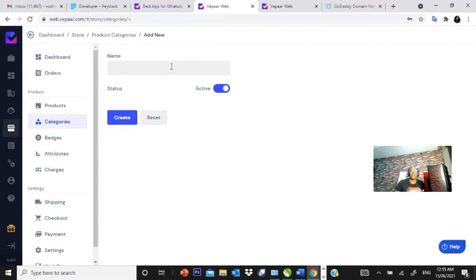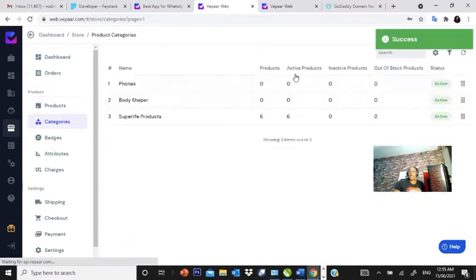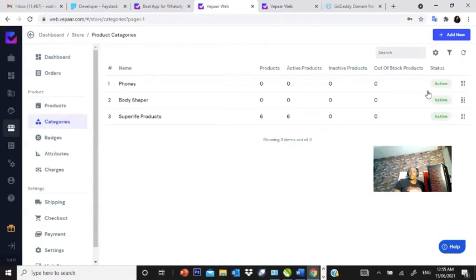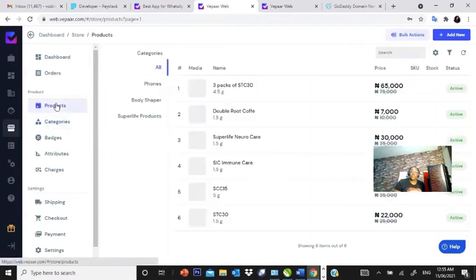So after you've segmented your business, you're now going to add your category names. So here, let me just put, I know it's super light, but let me just put phones, for example, okay? And that's it. Just click create. Make sure the active is on, which it is usually on by default. Just click create, and that's it. Then you now come to products.